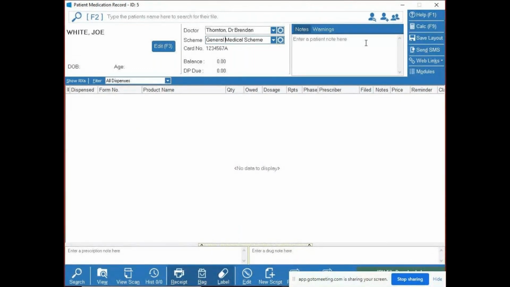So then on the right hand side you have notes. These just sit there, so you can type in whatever you want. You don't need to press save or anything, and they stay there. So if you had patient prefers to take a certain brand, or patient has agreed to pay the supplement or something along those lines, you could leave in here.